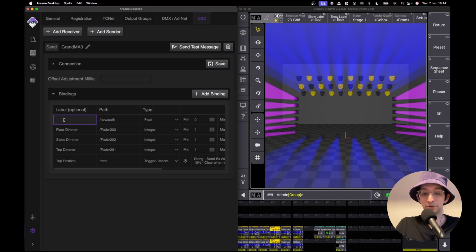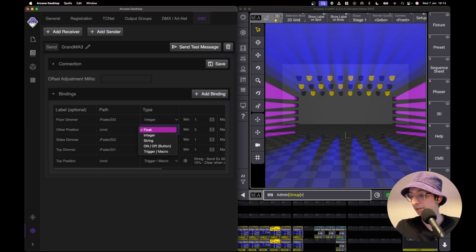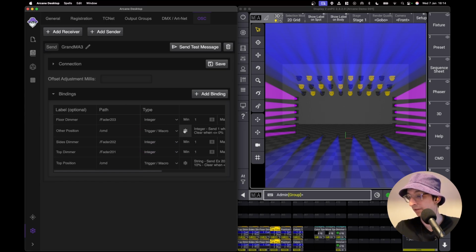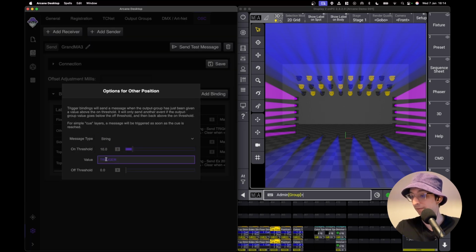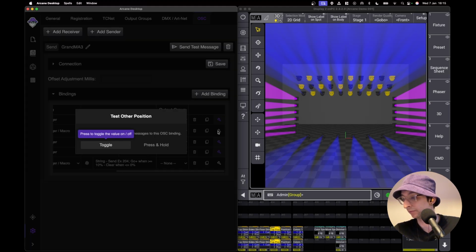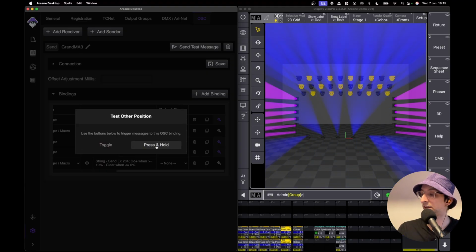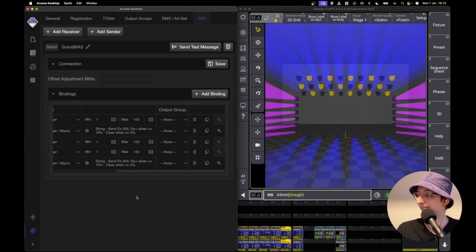So this one is called other position. This one also needs to be CMD. This also needs to be trigger macro. This should be a string. And this is executor 205. Let's say go. And then if we go to settings, we can see that pressing this successfully triggers the sequence there.